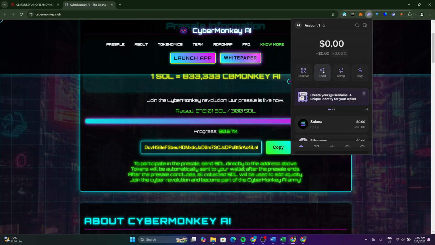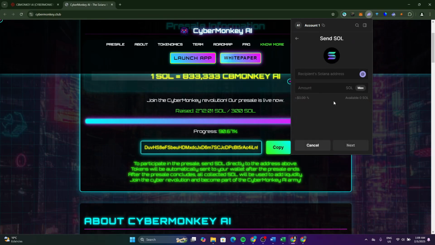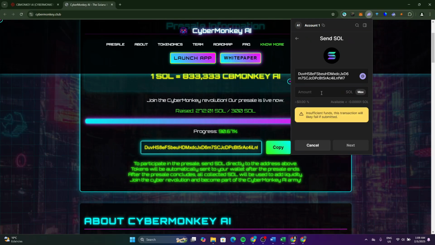After that, click on send. Now select the SOL. After that, paste the participant SOL address here. Then type how much you want to send. After that, click on next, and you will be able to send the SOL to that contract address.